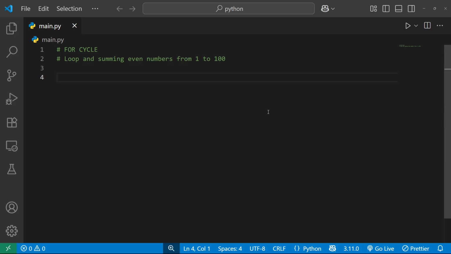We have this task: loop and sum even numbers from 1 to 100. So it means we need to sum numbers like 2, 4, 6, 8, not numbers like 1, 3, 5 and so on. Okay, only even numbers. So 2, 4, 6 and so on.